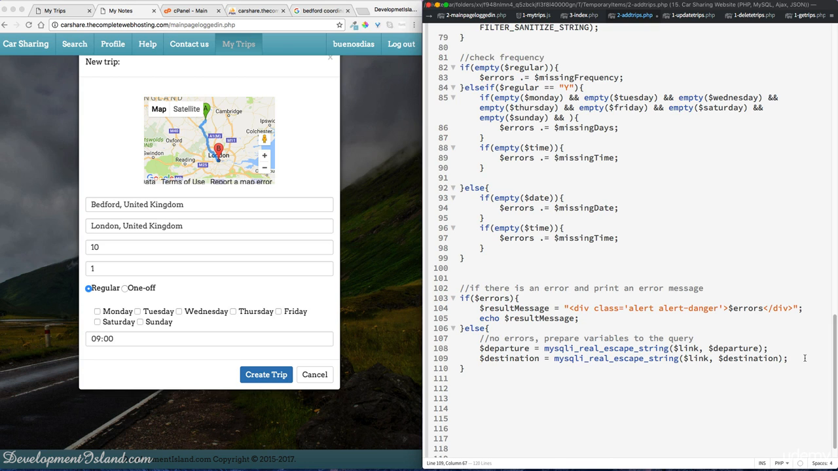Now, before we run the query, we're going to check if we have a regular trip or a one-off trip. So for each case, we're going to have a different query. So let's start with the regular case. So the regular case means that the value of regular is y. Okay. Then we're going to have a query for a regular trip. Else, we're going to have a query for a one-off trip.